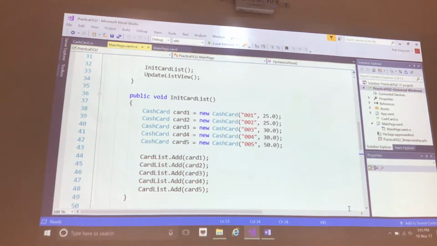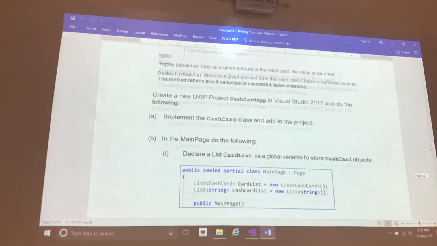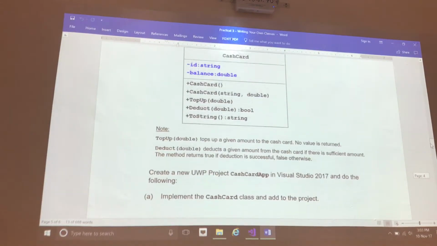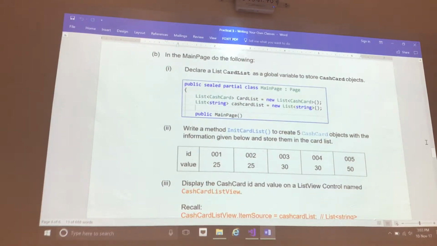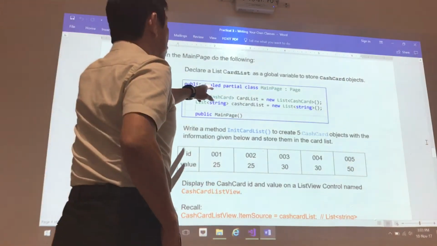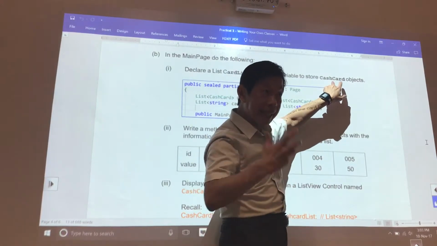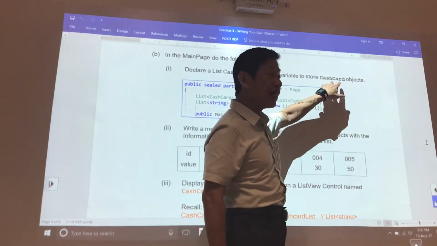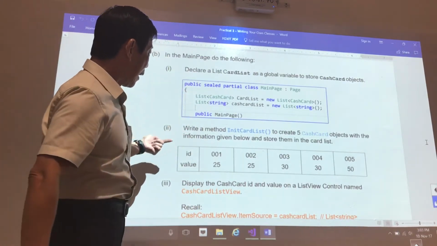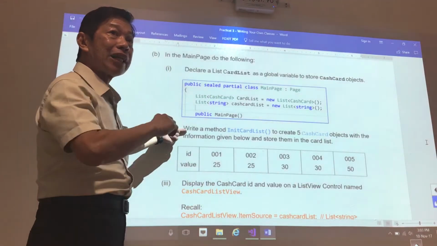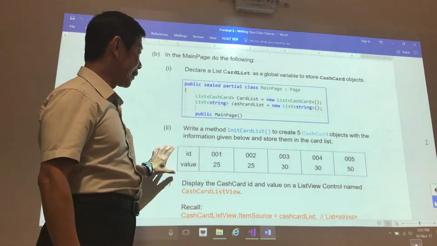So let me now go through here again. We go to question 3, slowly. You see carefully. First thing, declare a list, card list, to store cash card objects. So this is storing the data, not for displaying, just the data only. And then this one is just now the one where you come up with a method, create the objects, then put inside this list. The data are given here.